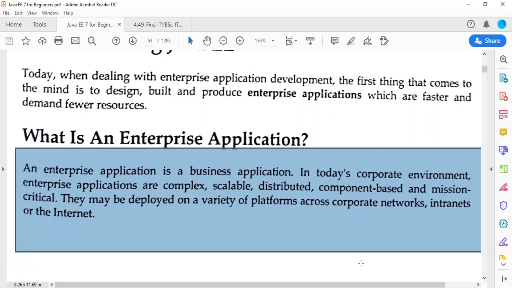Then it has to be distributed. If we are using from one machine or one computer to another computer or another server located across the globe, it has to be like that only. Then component based and mission critical. So it will meet all your requirements for what it is intended to build. Then they may be deployed on a variety of platforms across corporate networks. Either you can use corporate networks, meaning within that campus only, or the internet over the globe.